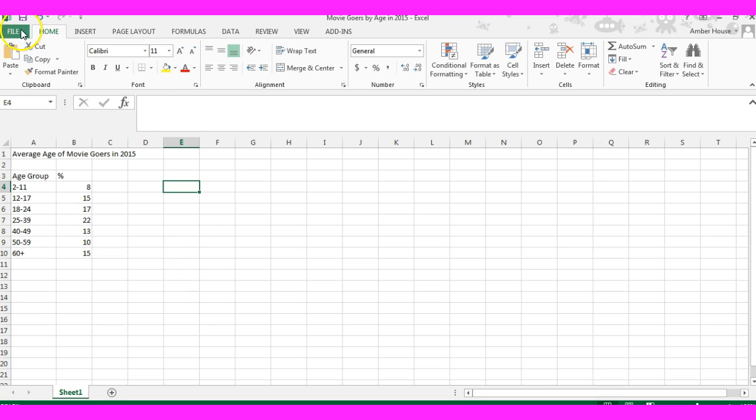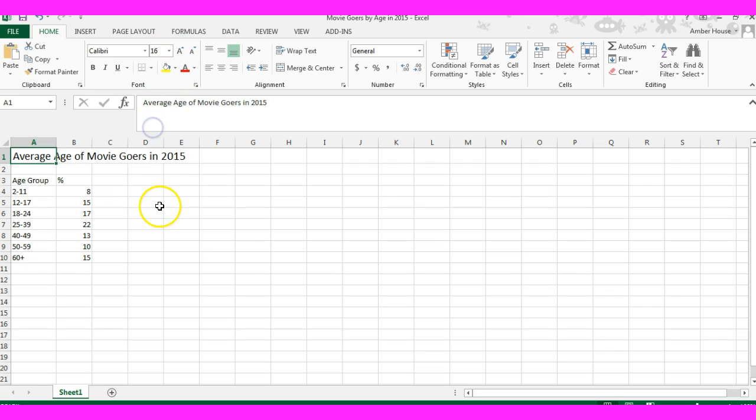So I'm in the home ribbon. First thing we're going to do is change the font size right here in cell A1. We're going to change this to 16 point font. Okay, and we're going to make it bold.